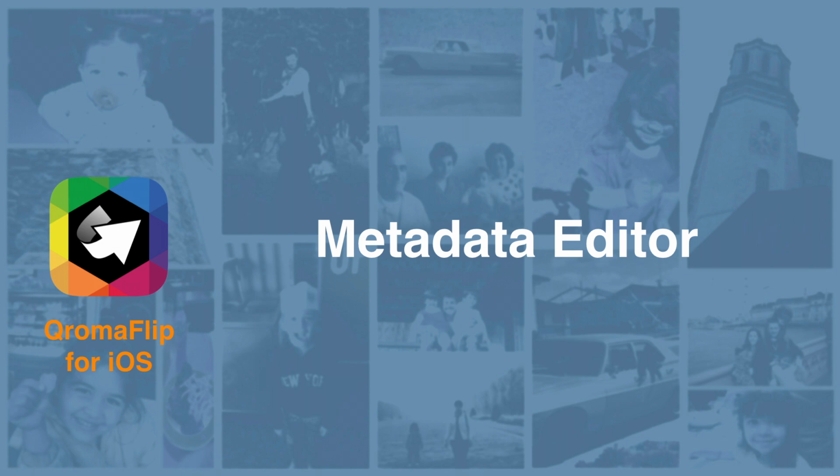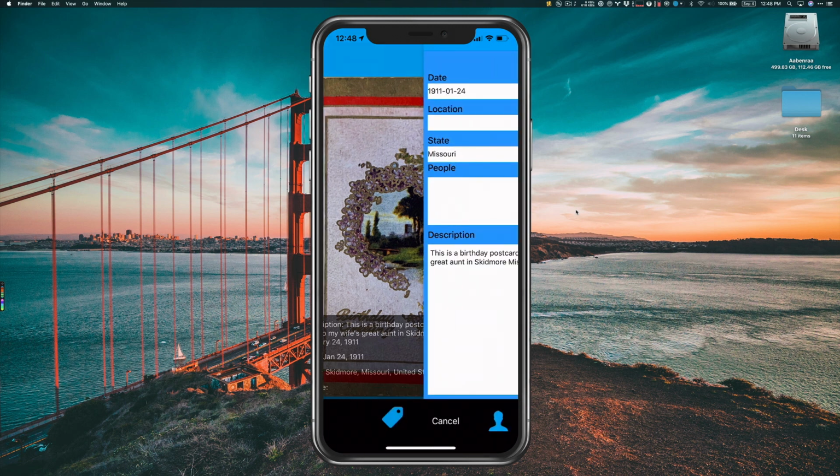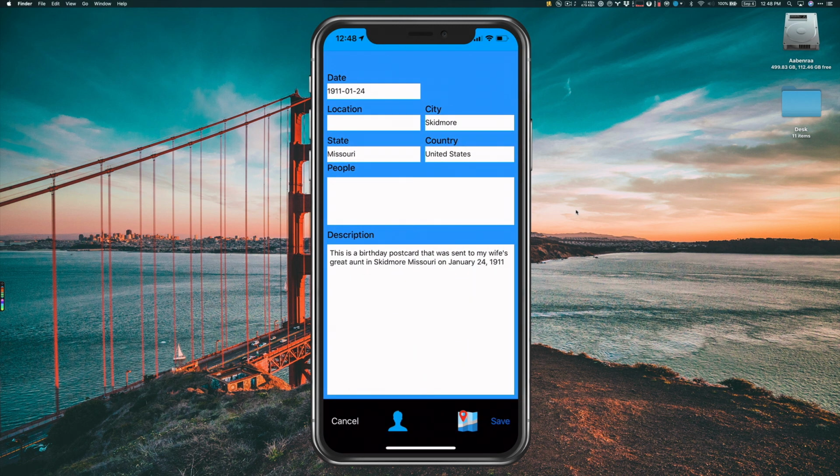QromaFlip has a built-in metadata editor that can help add or edit any metadata in the TIFF files it creates. You can use this if you need to add a person's name or fine-tune the location where the photo is taken. The way to get to it is by tapping onto an image and then tapping onto this tag icon. From here, I can simply tap onto any field to correct it, but there are some time-saving features built in that will help you limit the amount of typing you have to do.